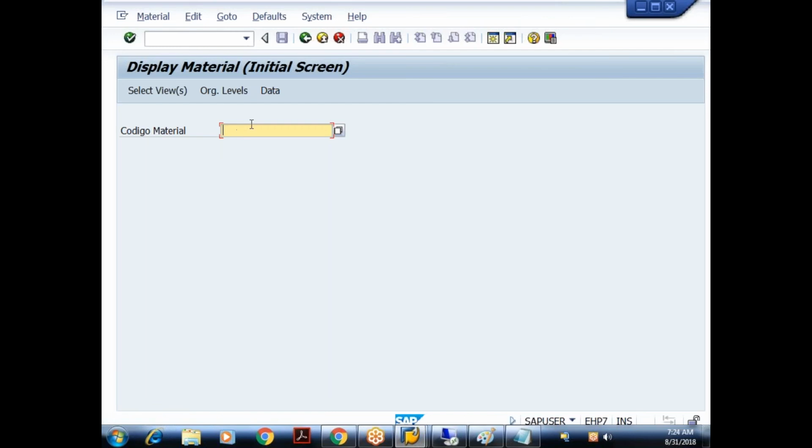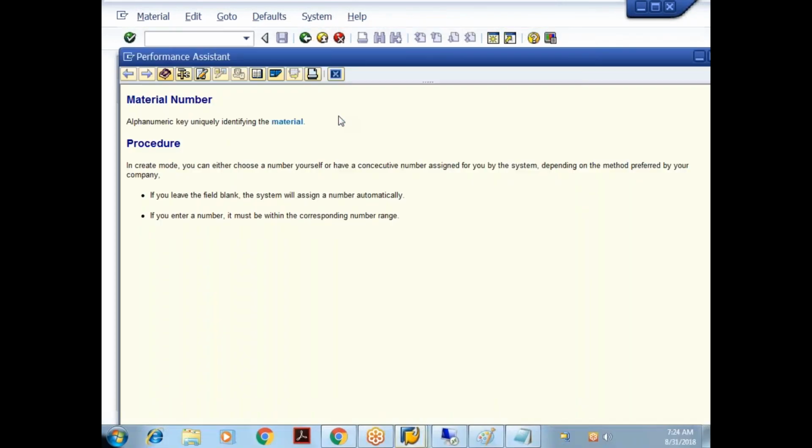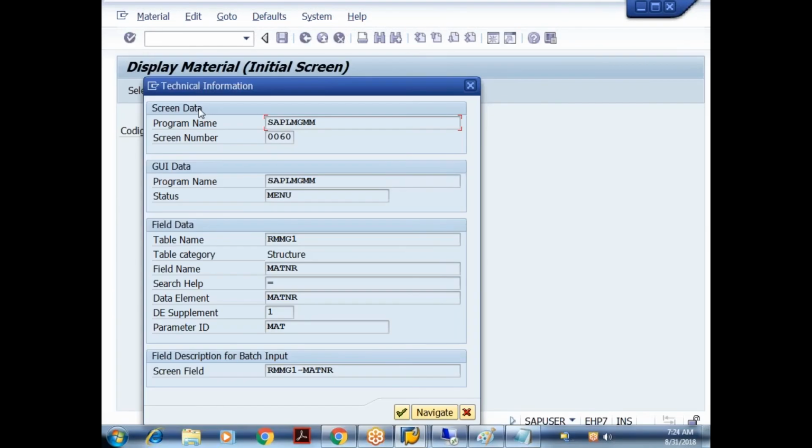How to get the ID of this field? From the transaction MM03, put the cursor in this field. Press F1. If I press F1, it is giving me some F1 help. In this F1 help, there is a button technical information. If I click on the technical information, what is the ID of this field? There is something called parameter ID. What is the ID it is showing? MAT. The ID of that field it seems is MAT.